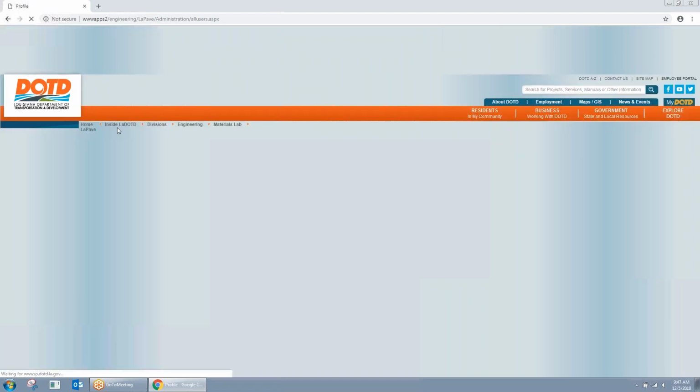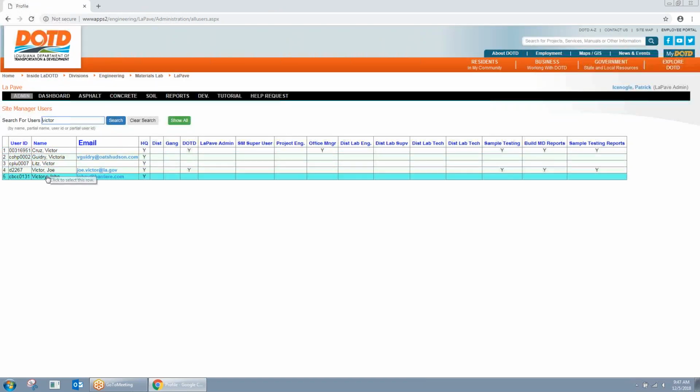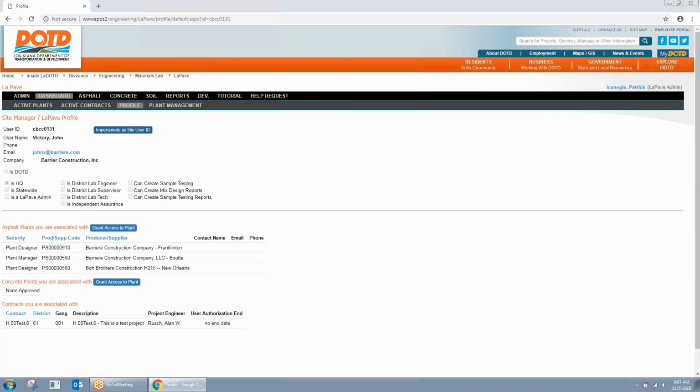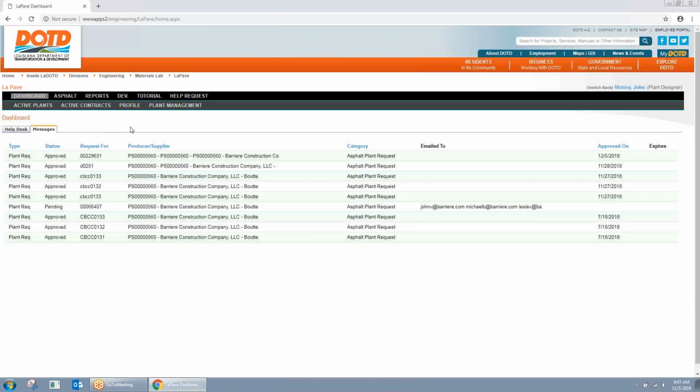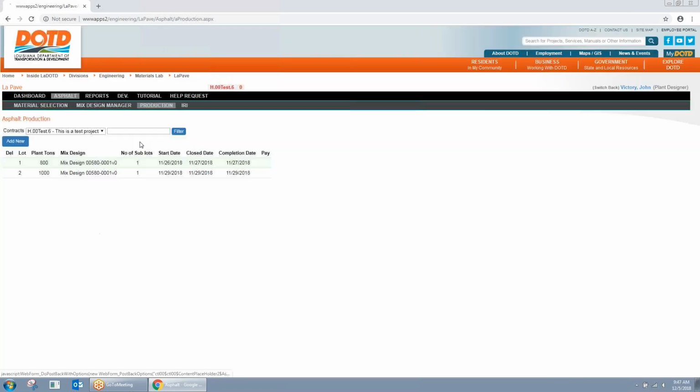All right, so back to my plant user. Now as a plant user, if I go to the production sub-tab, this will show me a list of all my projects. For DOT, like I said, you may have every project assigned. We added a filter option. You can pop in any portion of either the ID or the description of the contract, and this will filter down. And it's not case specific.